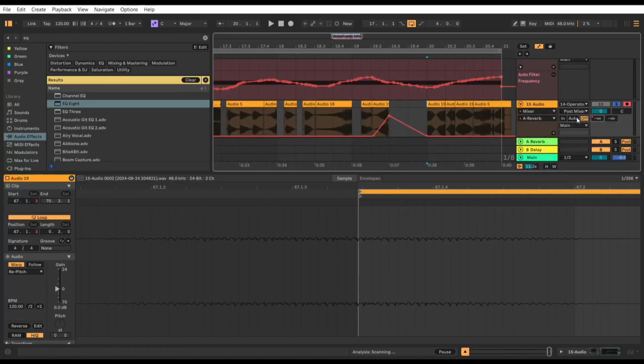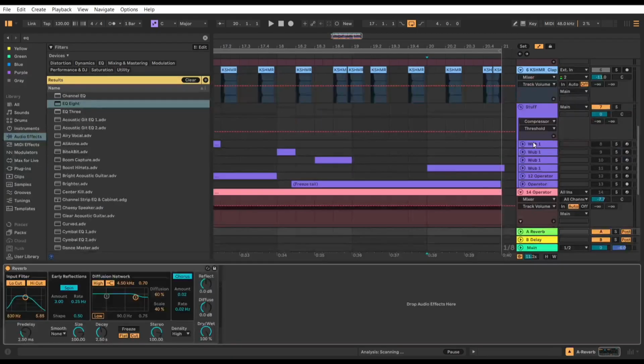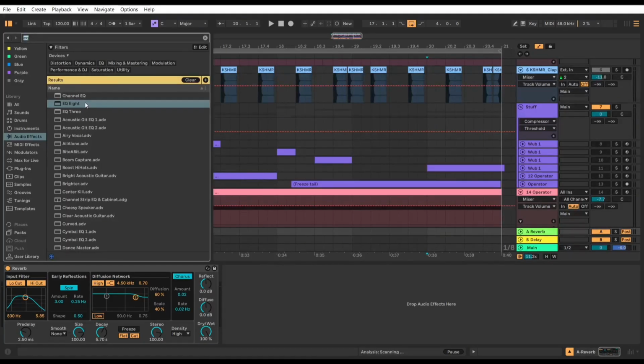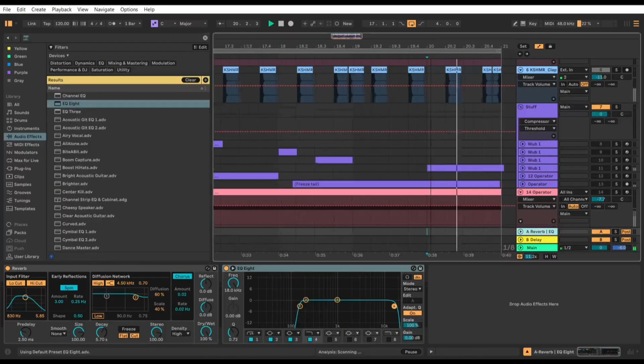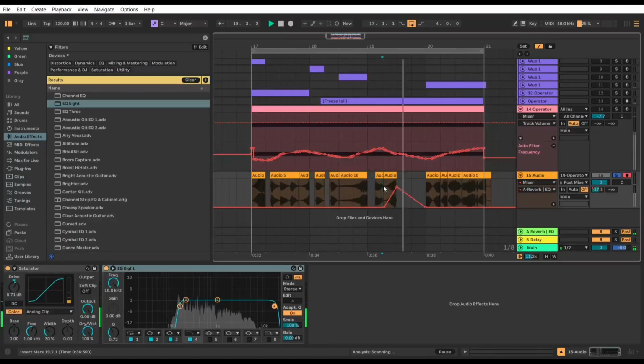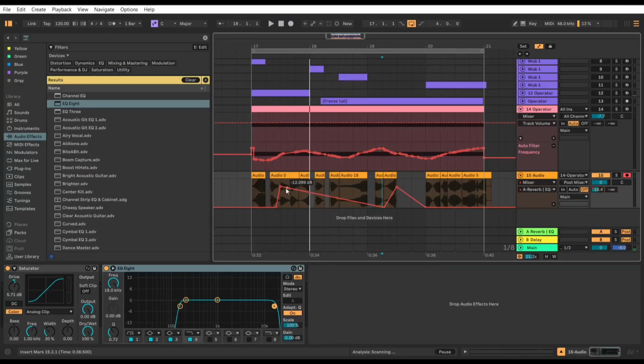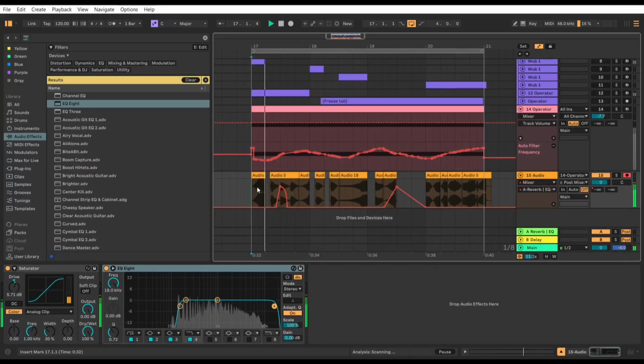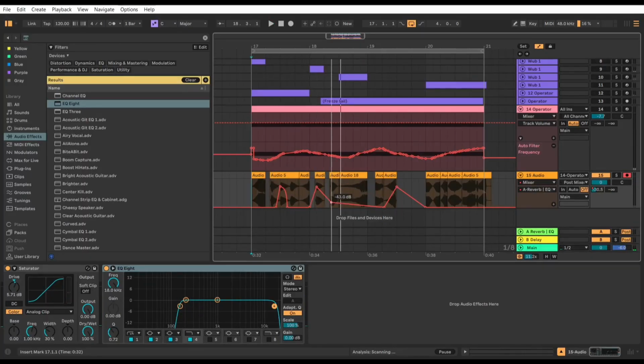Which means that when we automate this little part, we're sending that audio to A, the reverb. So let's jump in there, make that a bit longer, and we don't want any lows in that. And maybe we'll send that one as well. That one too.